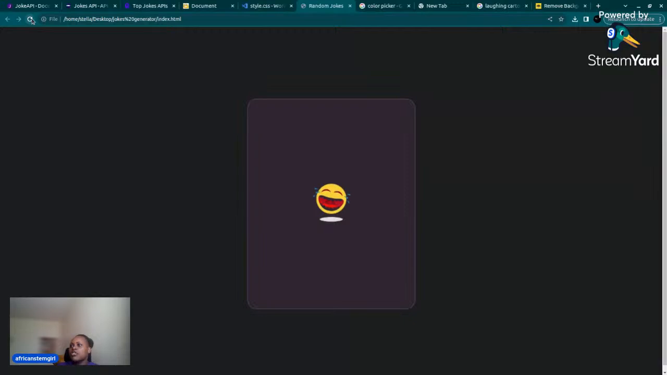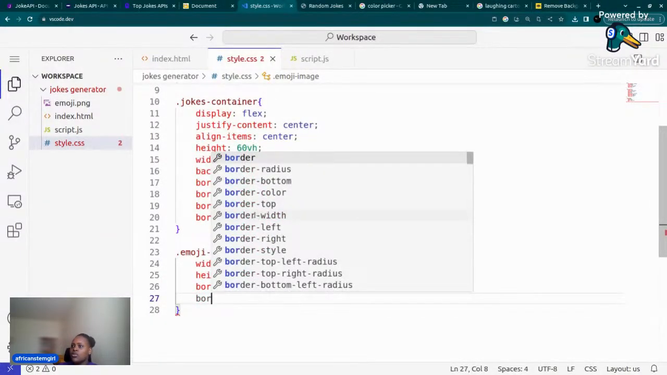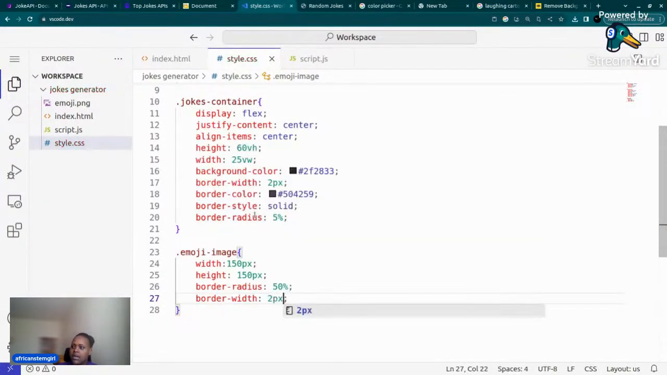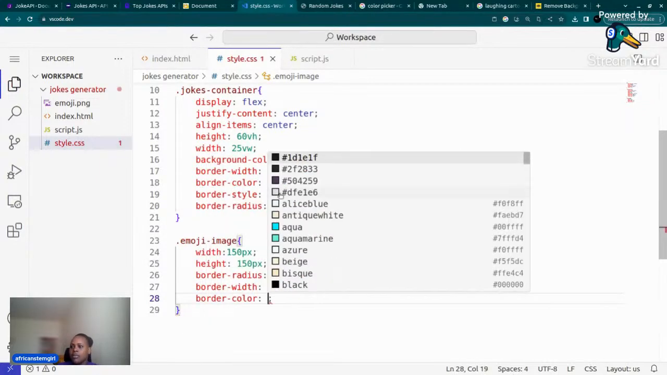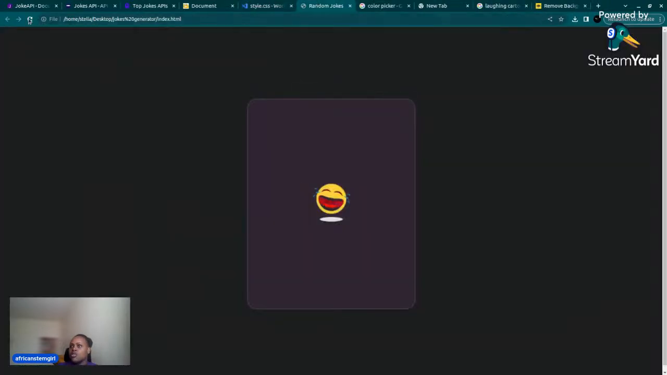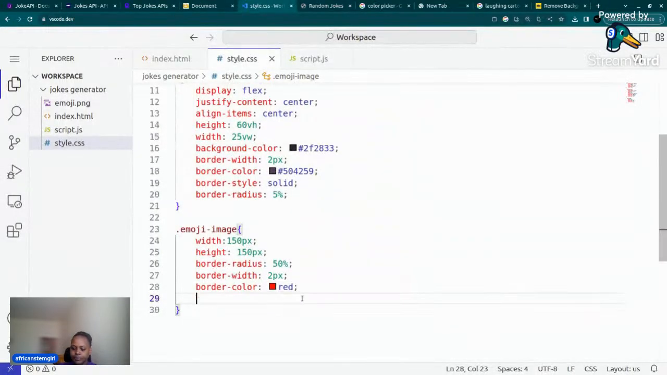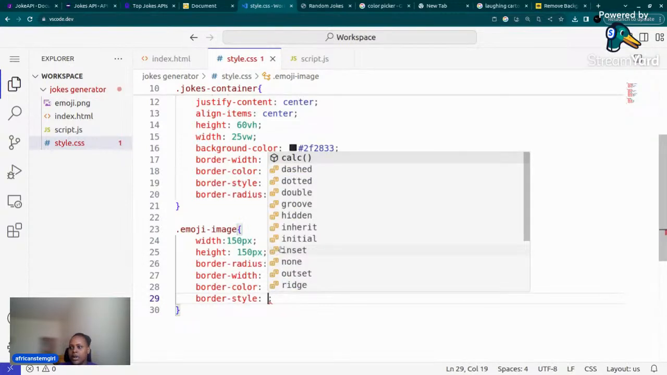If I refresh, I will not see much, mainly because we have not given the border a particular length or width. So if you give it a width of 2px and you give it a border color, maybe we can just write red. I'm just writing it so that you guys can see how the border is looking like. Let me give it a style. Border style to be solid.